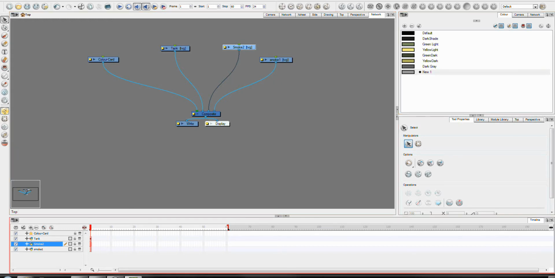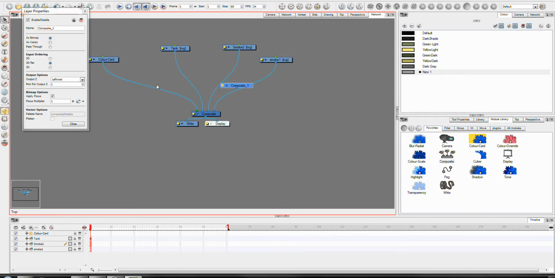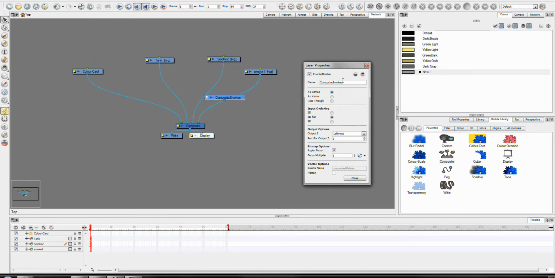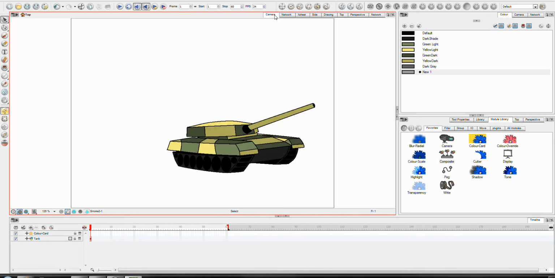So what you do is you go to your module library, you grab a composite, and this is like a group that you can group together all of your drawings. You can do this just to group them if you want, or you can do it like I am for effects reasons. So I'm just going to call it composite smoke, so I know what it is, and then I'm just going to drag this and this into the composite smoke, and then you'll see now in the camera the smoke's disappeared.